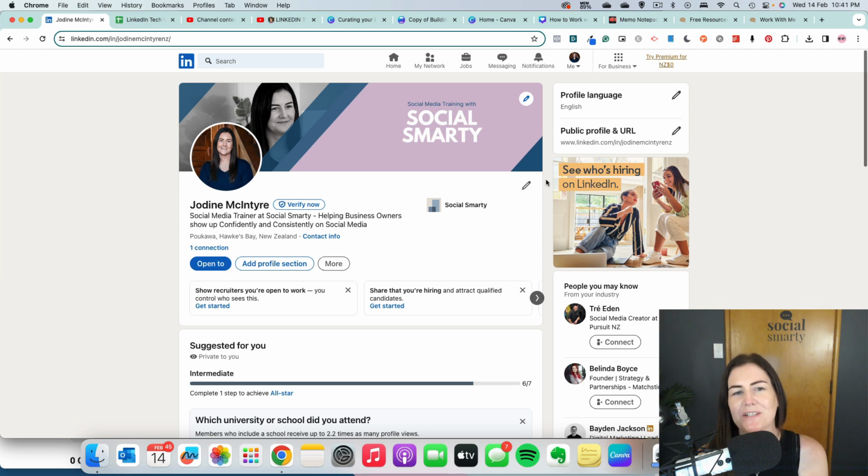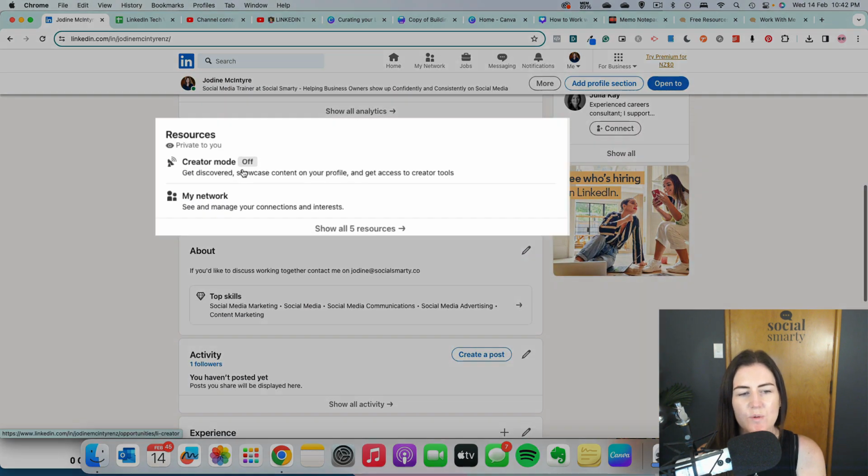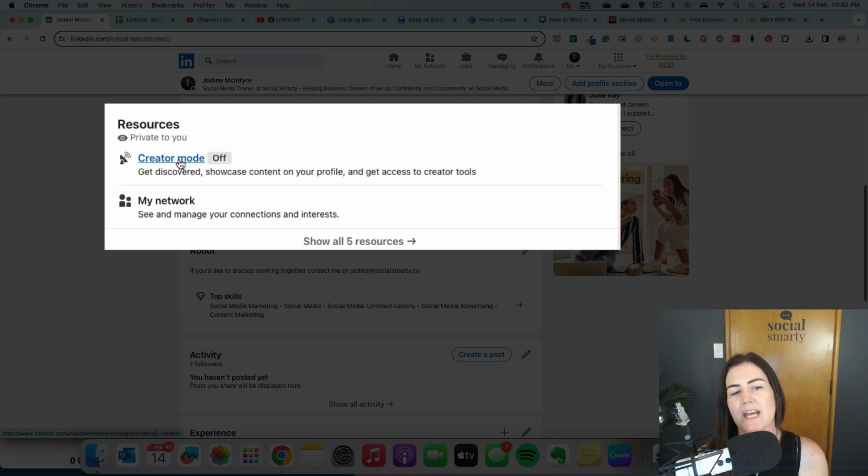Now, I wasn't sure whether to include this or not because LinkedIn has indicated that this feature is something that they will be removing. But as we scroll down, we have this box here that says resources, and there's this thing called creator mode. So when we switch creator mode on, so it's off by default, but when we switch it on, what it does is it turns us into like a content creator.